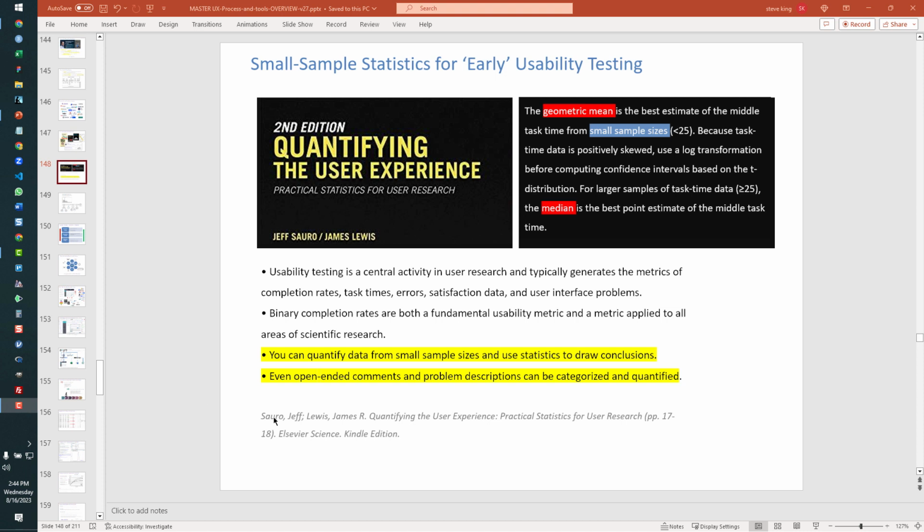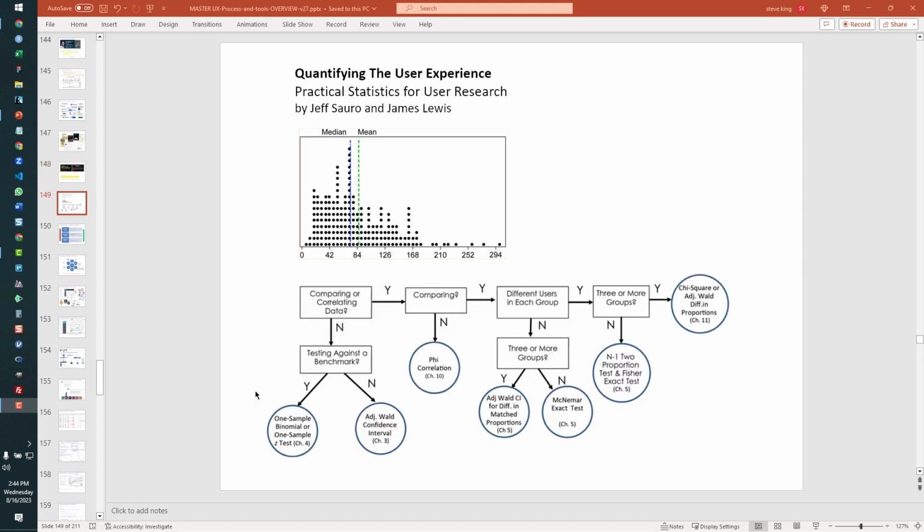Here's sort of a summary of Sauro and Lewis' approach, where they say you can quantify data from small sample sizes and use statistics to draw conclusions. They really blur the lines, I think, between qual and quant, because almost anything you do that's qual can be quantified. It can be counted, it can be analyzed statistically.